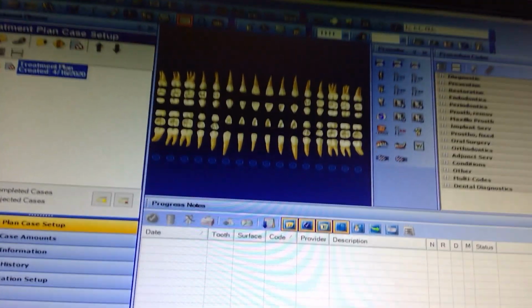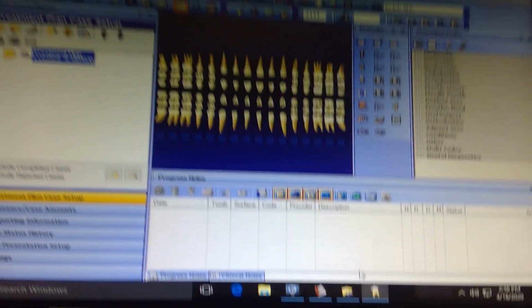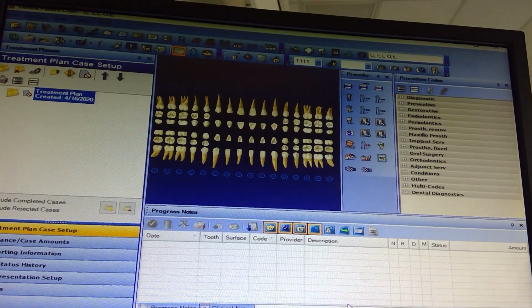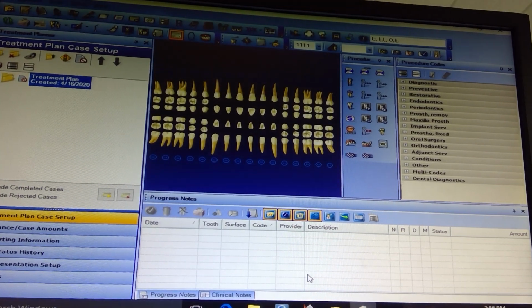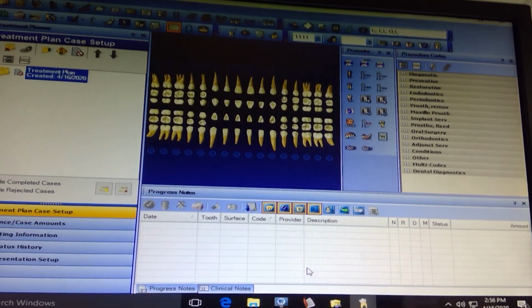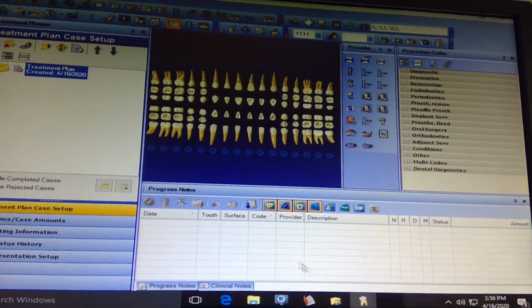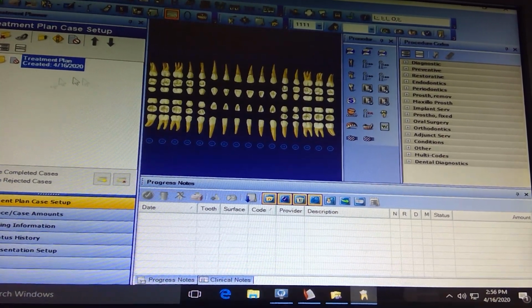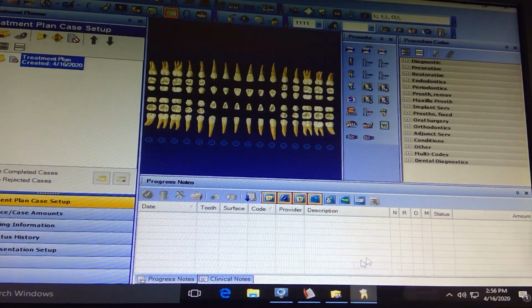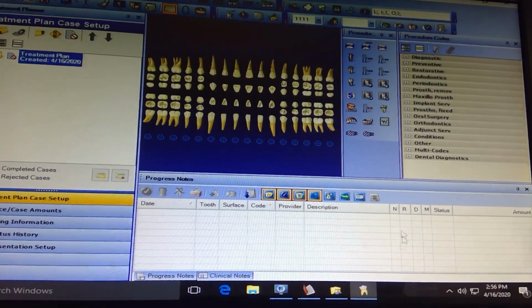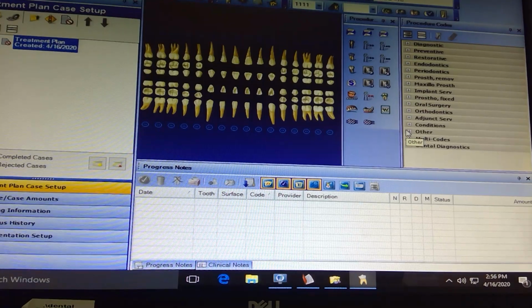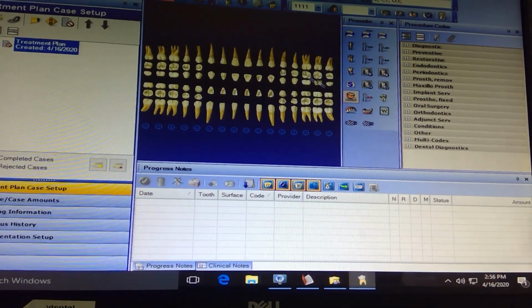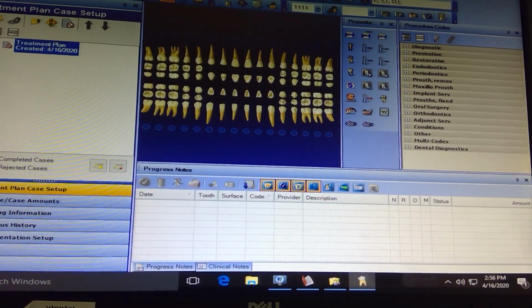All right, so this is the chart. I really love this view because I can do a lot of different things. There's a lot of different sections to this, but there's a lot of different views that you can look at this chart. This is the treatment plan part of it. This is the notes part of it. And this is the codes that we were talking about. So if I wanted to take some of these away, I could.